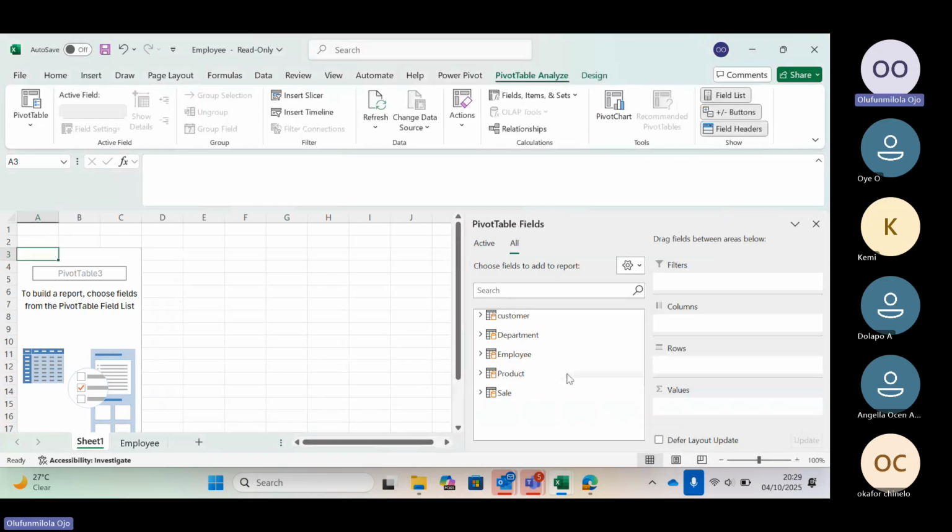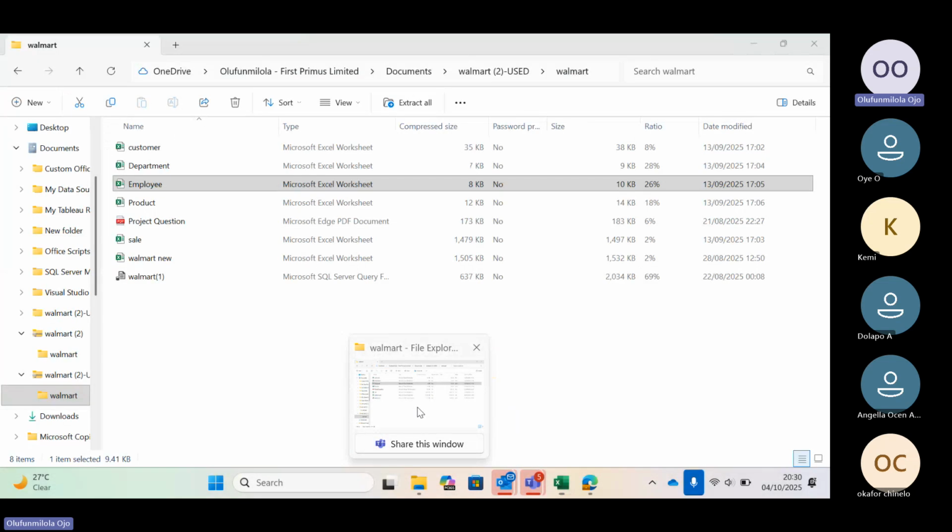So now I have this with the relationship that was created in Power Pivot. Ordinarily, if you want to use pivot table alone, without Power Pivot, you can't do calculation across worksheets. But now, because you already created a relationship on Power Pivot, you can easily drag any of these columns into your pivot table to do your calculations. So now let's go to our questions from the Walmart data.